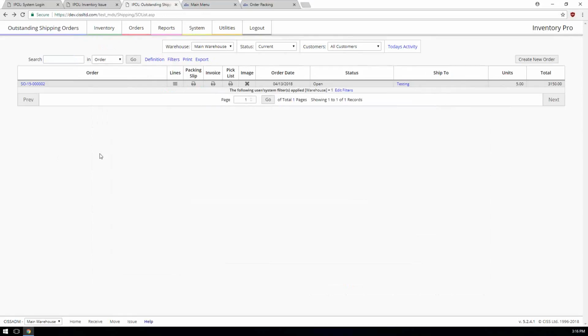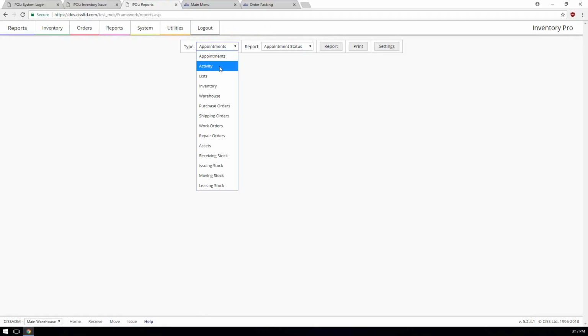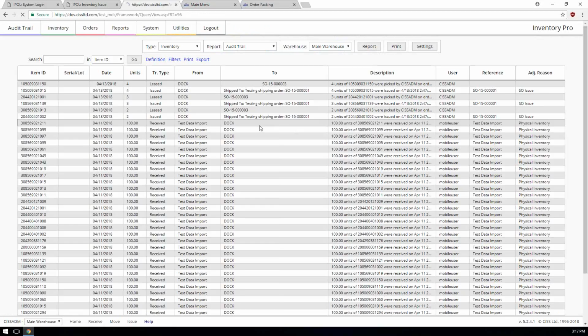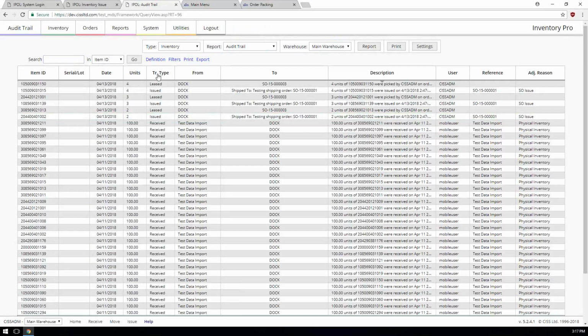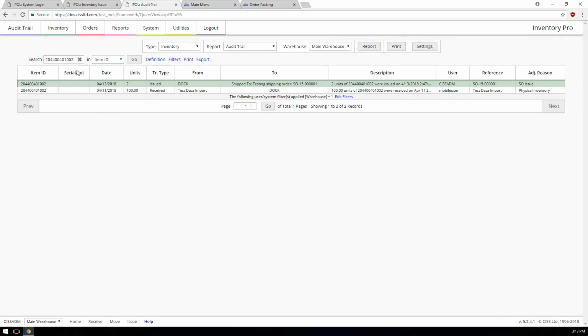Zachary, if you don't mind, could you just go back to that audit trail for me? There's a lot of information on the screen, so if we could just look at one particular item that was picked, just show us the trail. So the first item ID that's there. Okay, so I just put in the item ID and did a search by that item. You can see here there's only 2 transactions regarding that item.